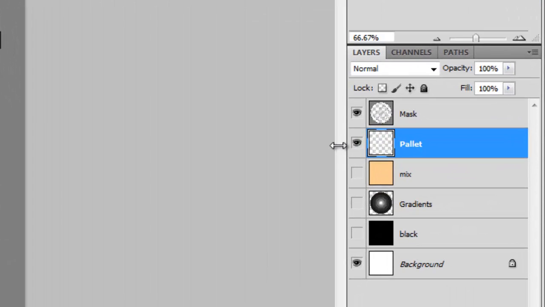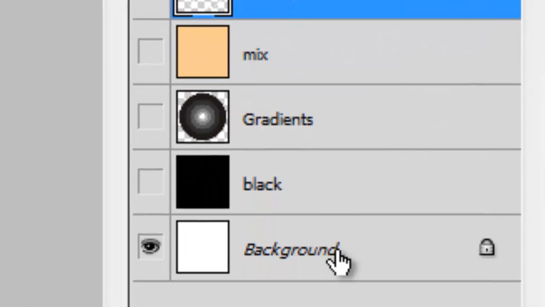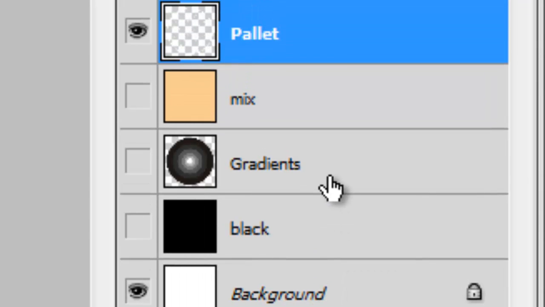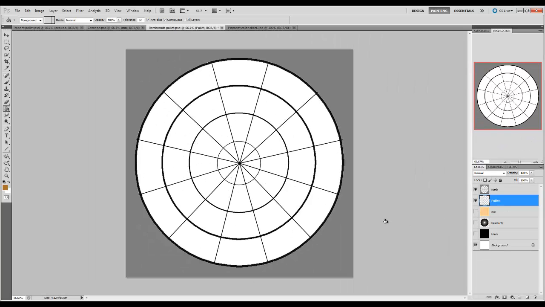In the layers palette, you will see we have created a palette, a white layer, a black layer, a ringed gradient layer, and our mixed layer. Even though it looks like a color wheel, what we are doing is creating a virtual palette. We're going to lay out our main colors or pigments much like a color wheel, and then use the mix layer to see the range and tone of the colors we can make with the pigments we've selected. Let's start with the yellows.